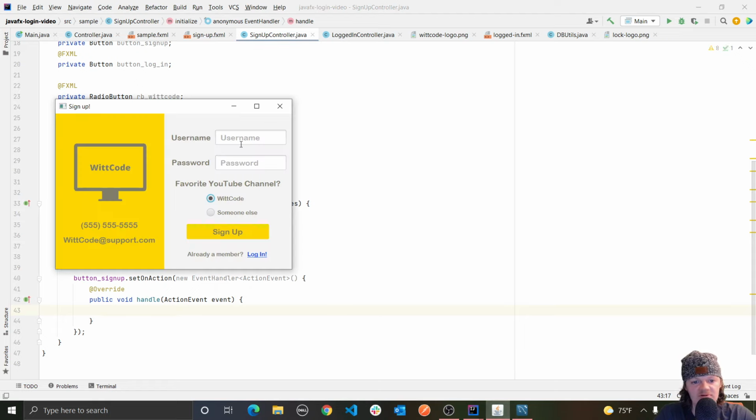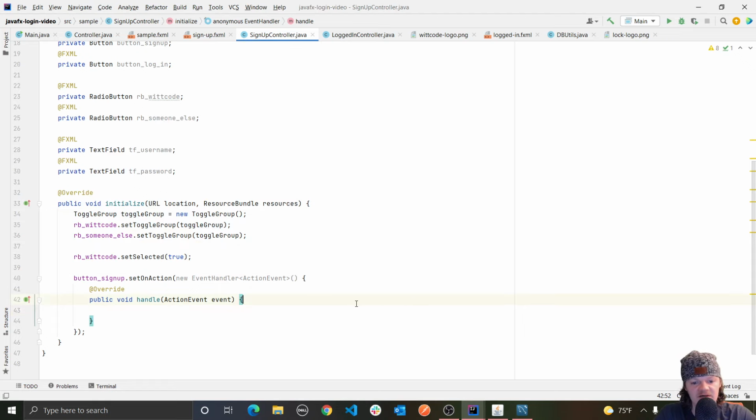So we need to make sure that each one of these fields and everything is filled out for them to actually attempt to sign up. So when the button is clicked, we want to get the text from the selected radio button, and this will be inserted into our database as the user's favorite YouTube channel.